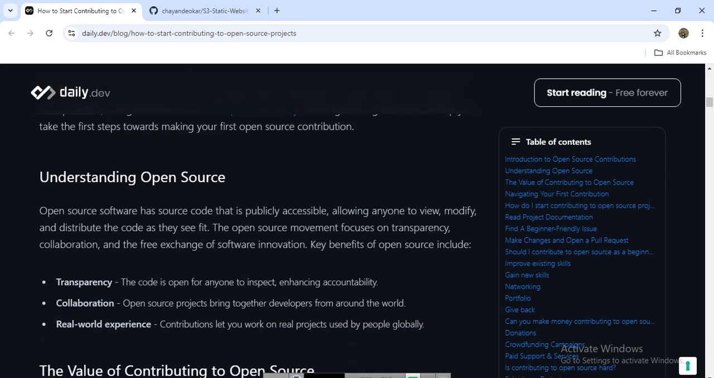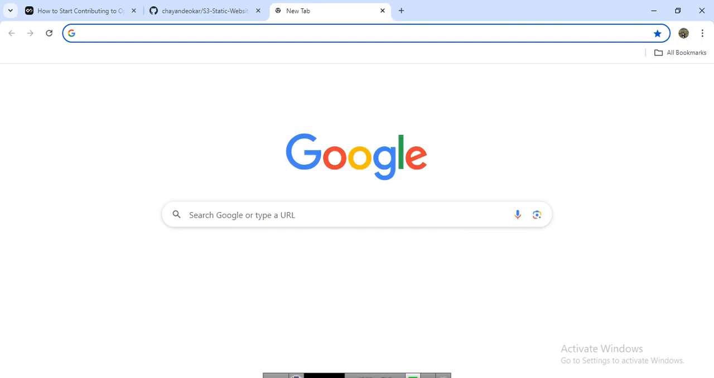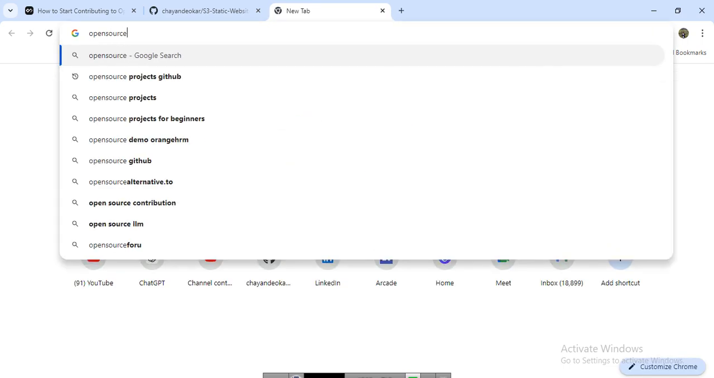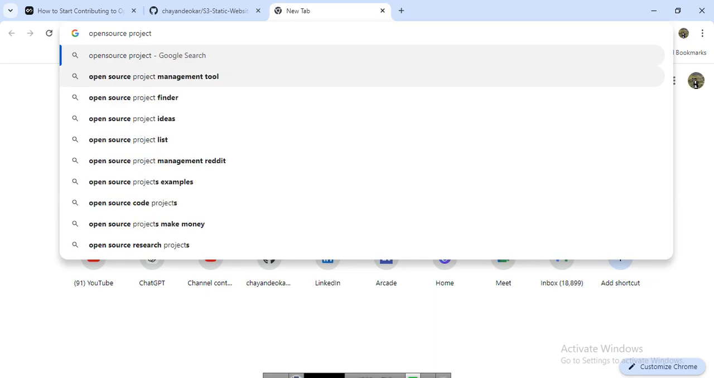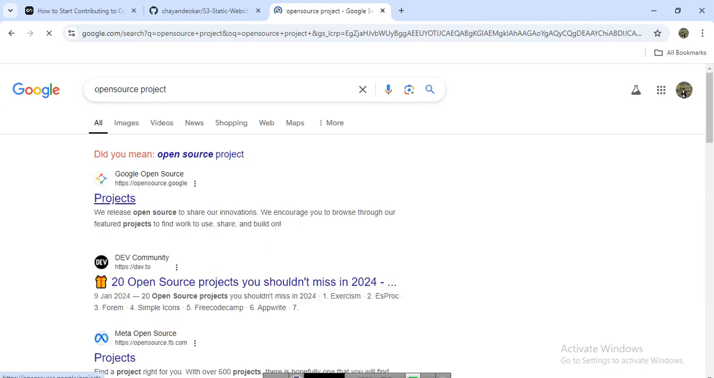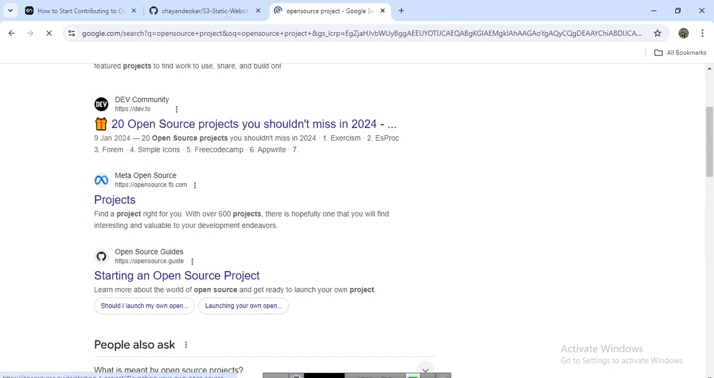Understanding open source: the source code is publicly accessible, allowing anyone to view, modify and distribute the code as they see fit. Let's quickly open some open source projects. It depends on you whether you want to contribute to app development, cloud projects, or deployment projects. Any project you can contribute to from your end.